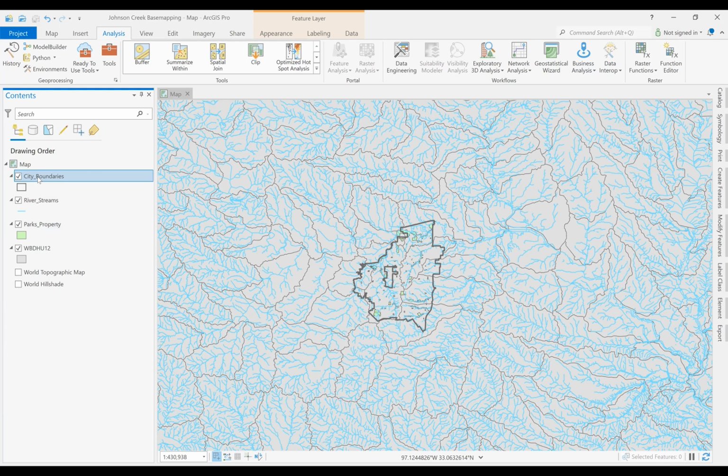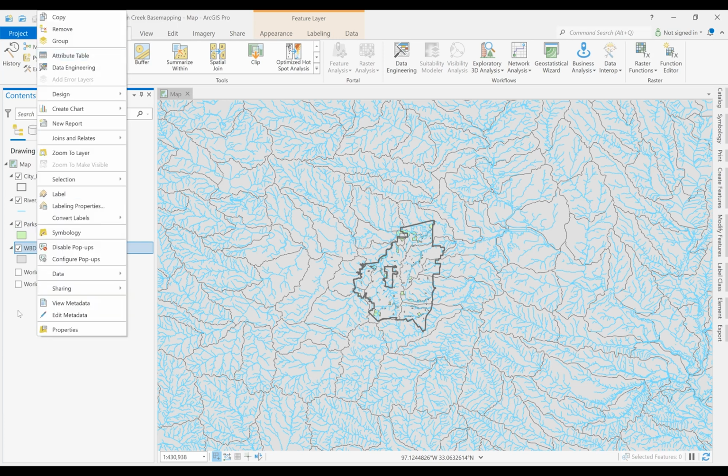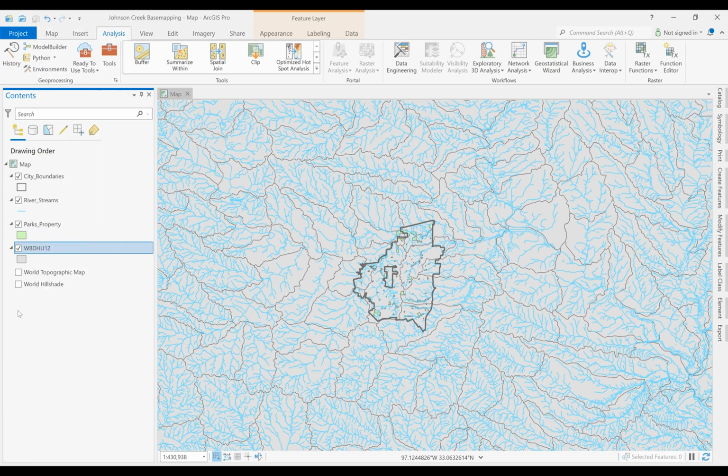The other shapefiles that are in here are rivers and streams for the entire state of Texas, park properties for the city of Arlington, and then watersheds within the state of Texas. So for my particular project, I only want to show the rivers and streams that are located within the city. So in order to do that, I will use the clip tool.